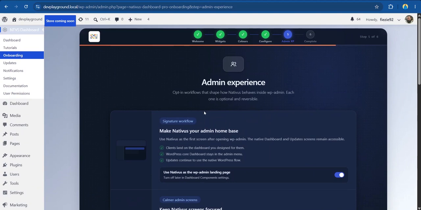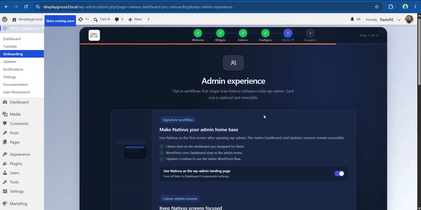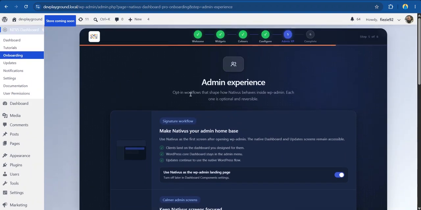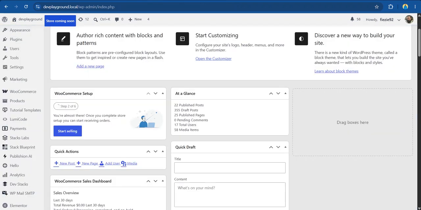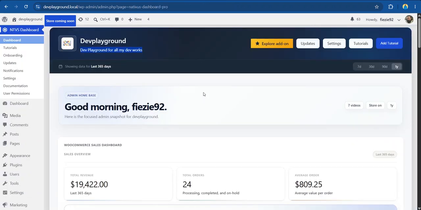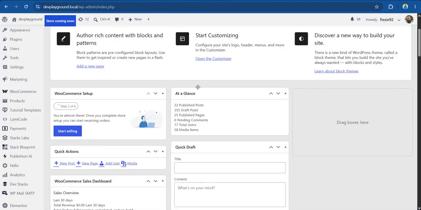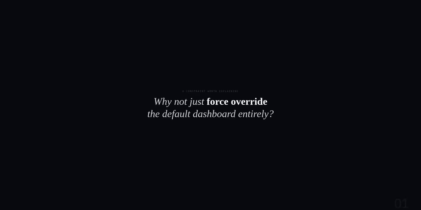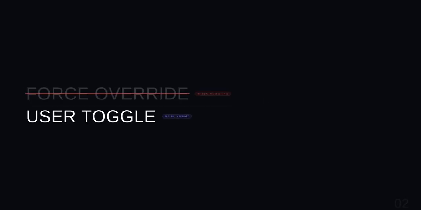Then if you come to the admin experience. For this section, what it does is once you log into your WordPress, this dashboard becomes the default dashboard instead of this. The reason why we had to give control for that is because if I try to override this, it is going to be rejected by WP repo.